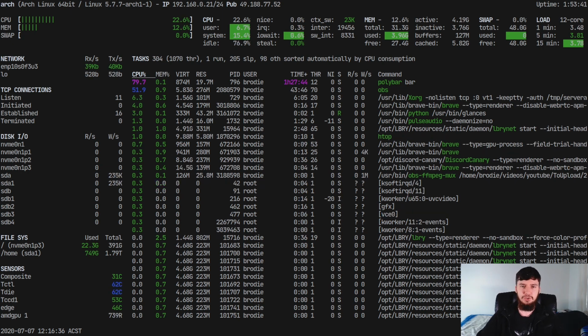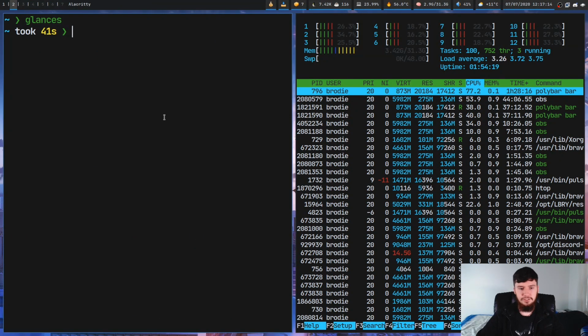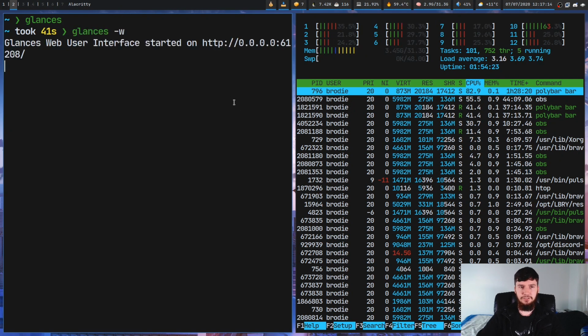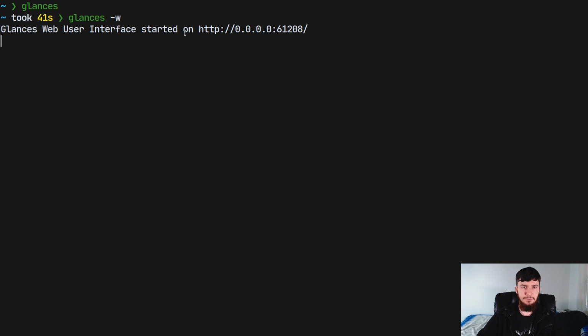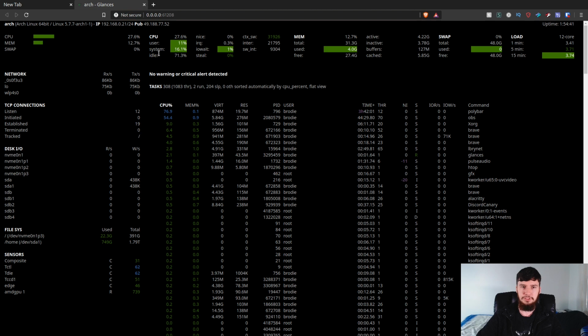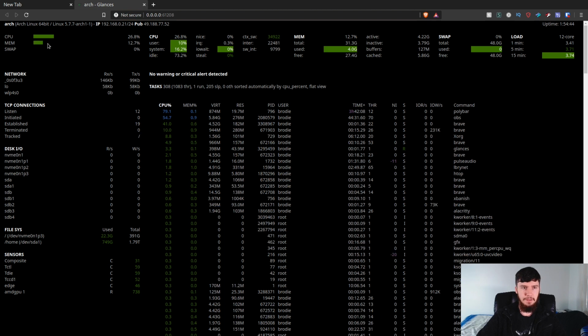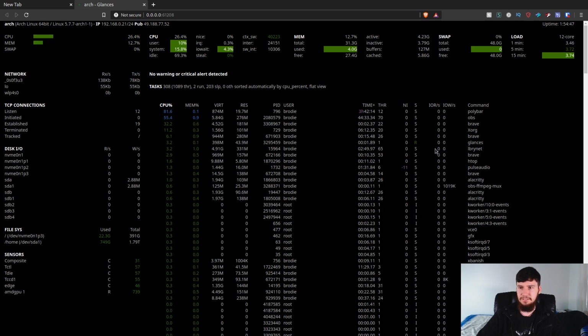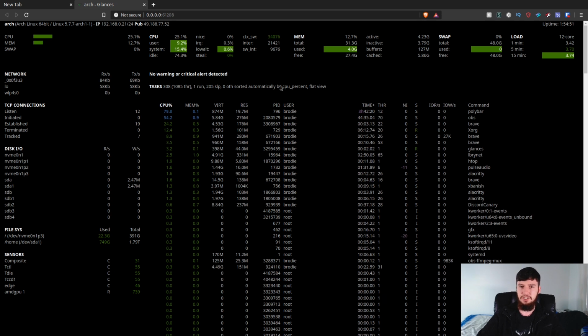As I said, there's also a web browser mode. So if we just run Glances -w and then give that a second to load up, what it's going to do is basically open up this web interface at this URL right here. So if we click on this link right here, what it's going to do is open up my web browser and basically show us the exact same information that we just saw before. So CPU usage, memory usage, network usage, various other things in here. I'm not going to go back over this. It's pretty much the exact same information that we just saw before.